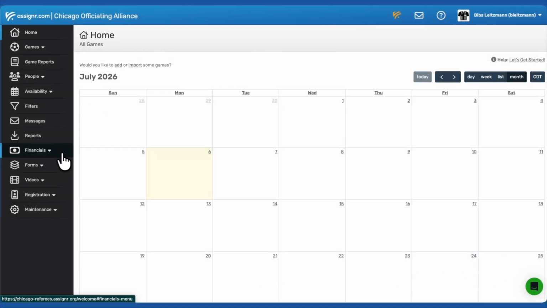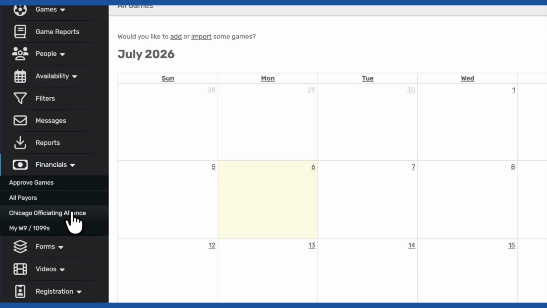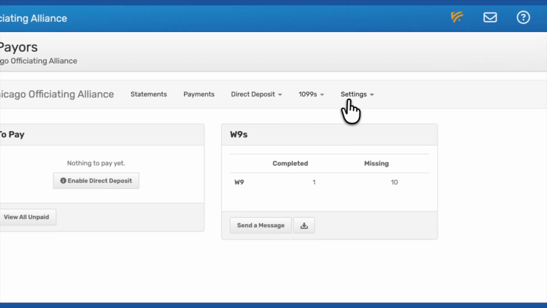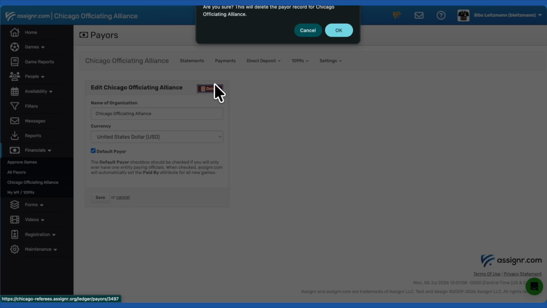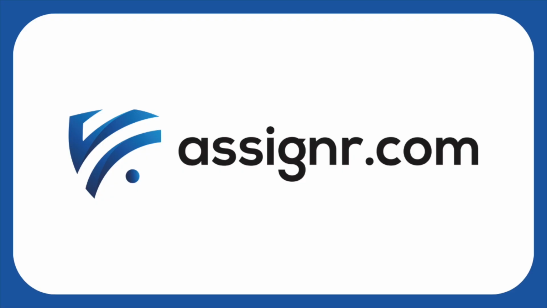One question we get from time to time is, how do I delete a payer? If you've already enabled direct deposit on a payer, you'll need to reach out to our support team for help with that. If you haven't enabled direct deposit yet, then you can delete it yourself by navigating to Financials and then your payer name. From there, select Settings and Edit Payer, and finally select Delete and Confirm. Now that you've created your payer, let's review how to grant users payer permissions.